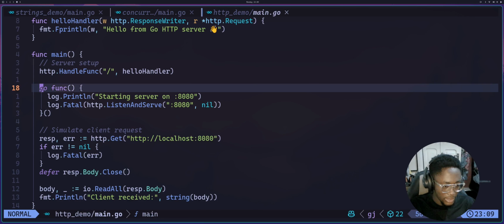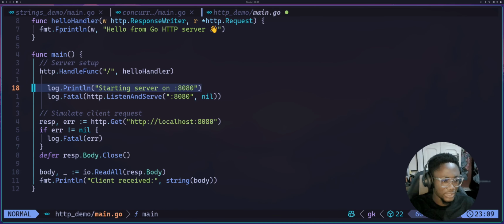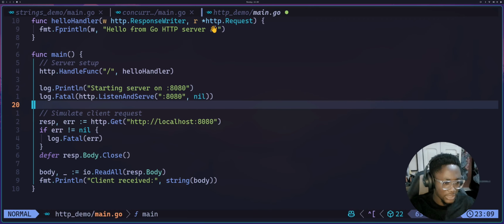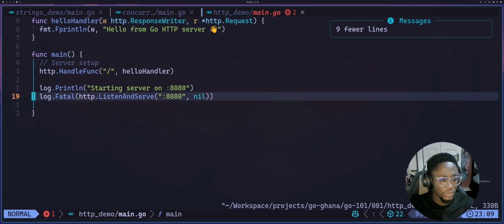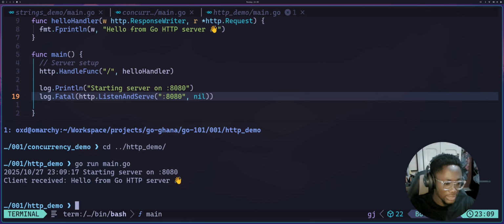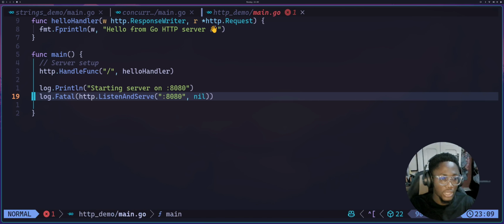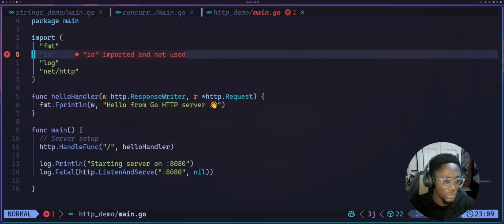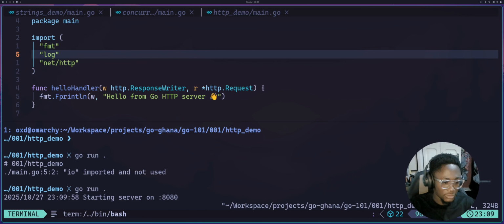What I'm going to do is remove this. I'm going to run this in the main process, and I'll delete this as well. So this is supposed to run non-blocking, so it's supposed to run and not exit. So go run. Okay, we imported something we didn't use. This is something that Go hates.